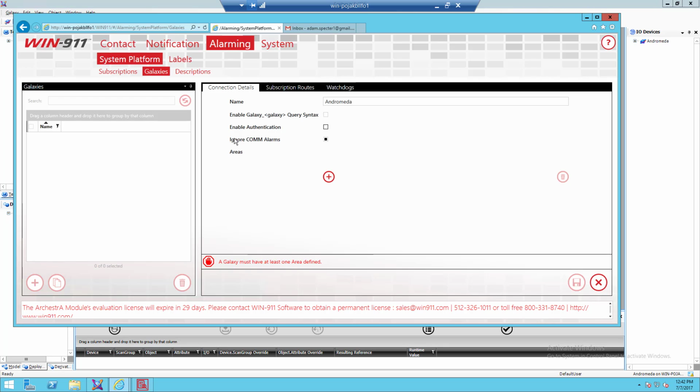So I'll uncheck that. Comm alarms can be a nuisance. They may be something that you're not interested in because they occur a lot. Sometimes it's a non-issue. If you want to globally decide that you're not interested in comm alarms, go ahead and tick this box and it'll ignore those. For the sake of our demo, I'm going to leave this ticked.